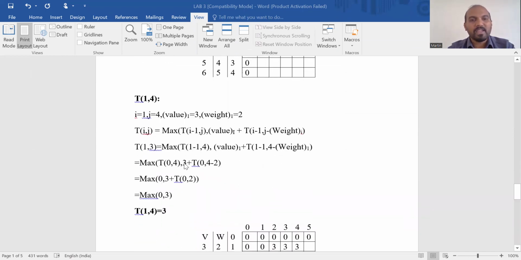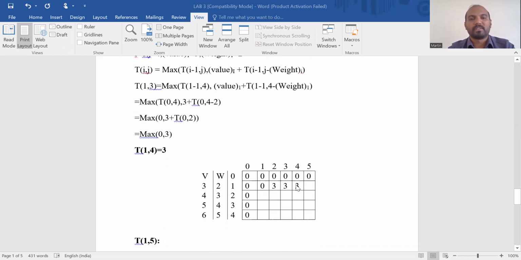So we have 3 plus 0, which gives 3. So finally, the maximum of 0, 3 will give 3. So t of 1, 4 is 3. You can place it here.